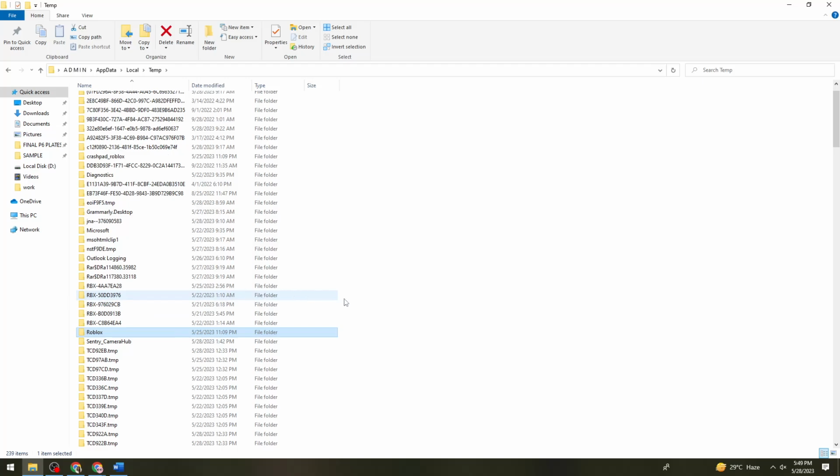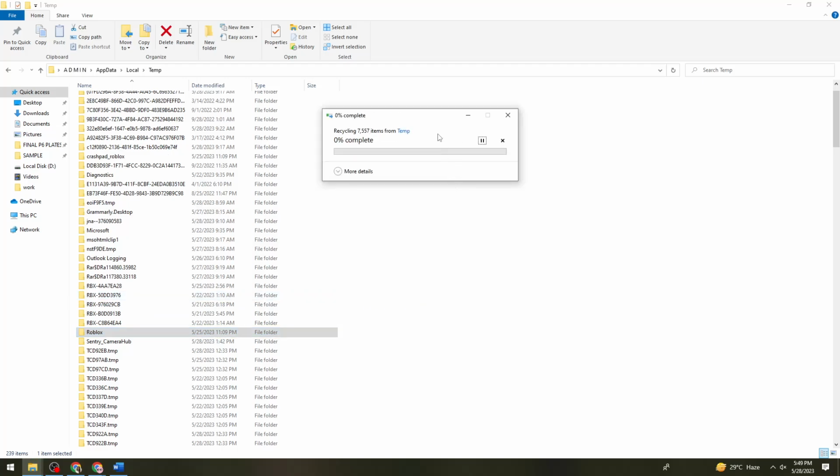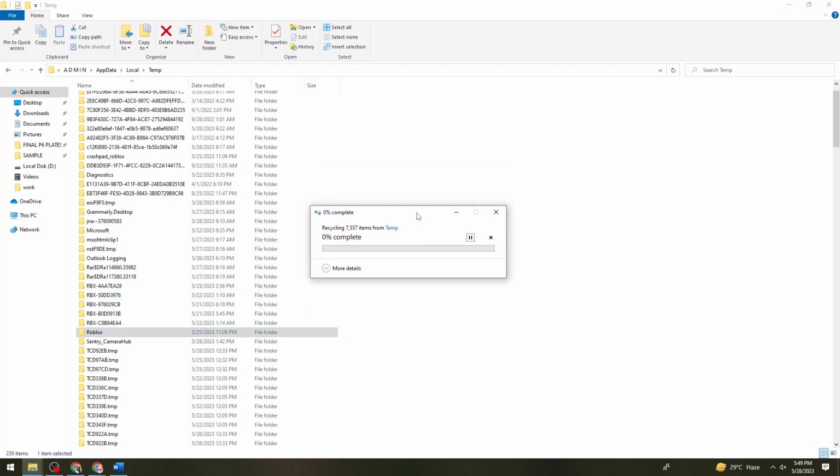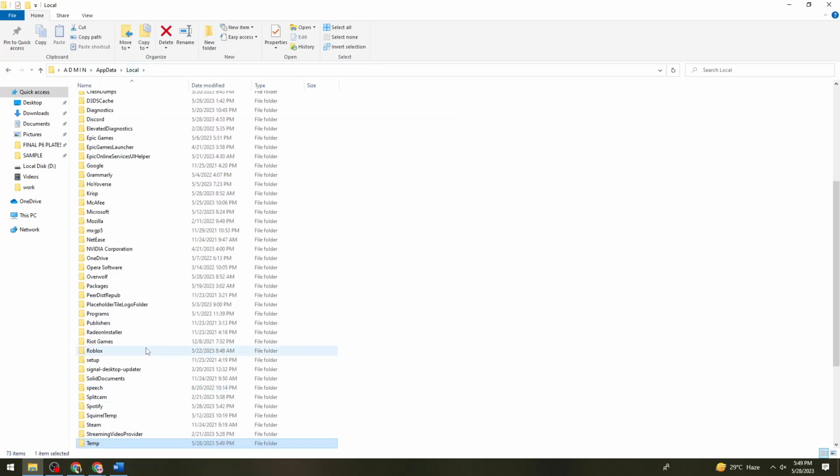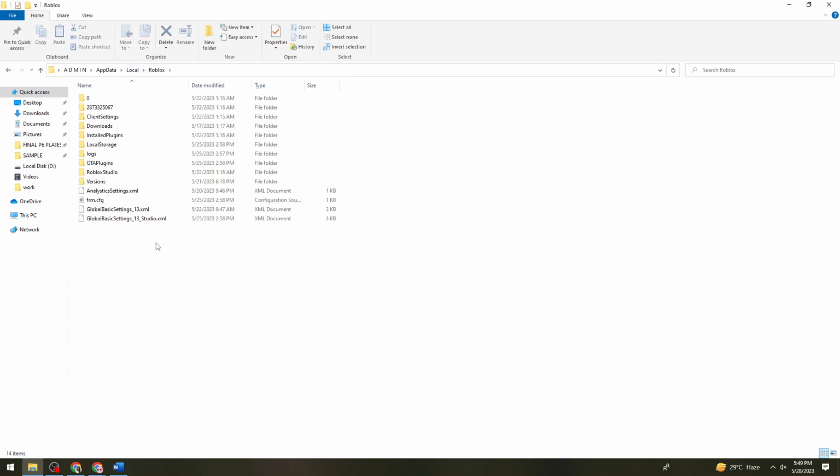Once you've deleted that folder, just wait for it. Now, once you've deleted the folder, click on the Local option at the upper part of your screen. And now click on Roblox. Now what you need to do is create a new folder named downloads.